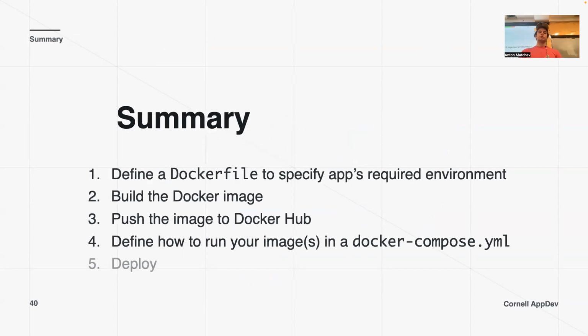Yeah, so for summary, you first define a Dockerfile to specify an app's required environment. So again, the Dockerfile defines what you want your app to actually do. After you create your Dockerfile, you build a Docker image. And that is a blueprint for your app. And then after you create this Docker image, you push the image to Docker Hub. And if you set this to public, then anyone can see the image that you just built. And then you can define how to run your images in a Docker Compose file.